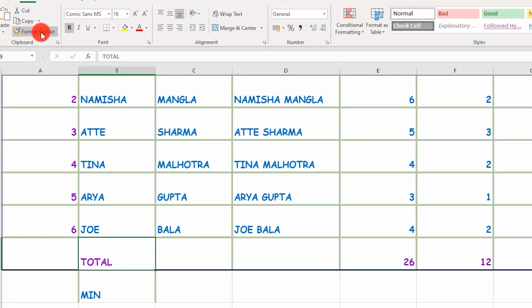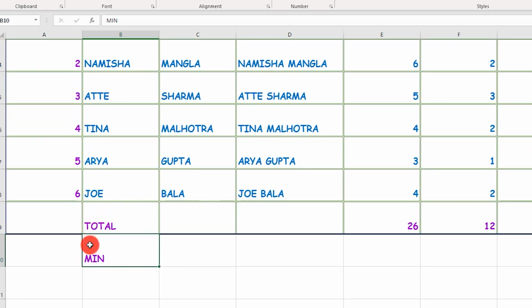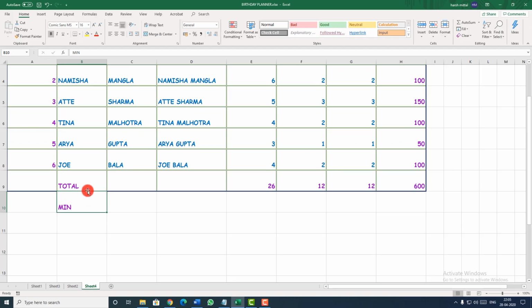Now once I click on total, I'll go to the format painter option, and now I click on min. See, it becomes like total only. Simple enough. You just need to select the cell whose formatting you are going to copy. For example, here I selected the cell total, that is B9, clicked on format painter so that it copied the total. Then I went to the min cell and I just clicked on it. The format painter automatically copied everything.